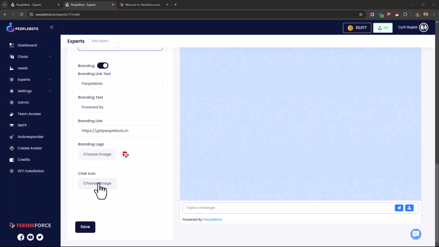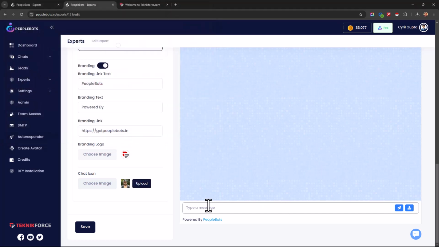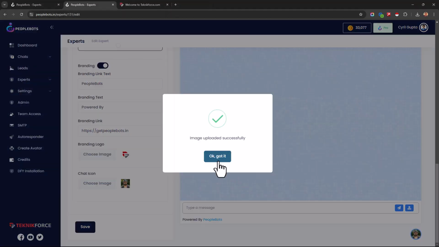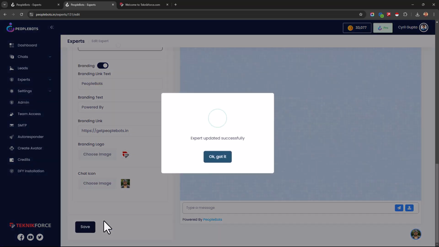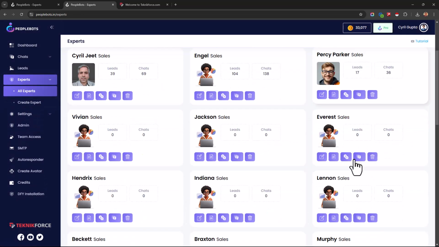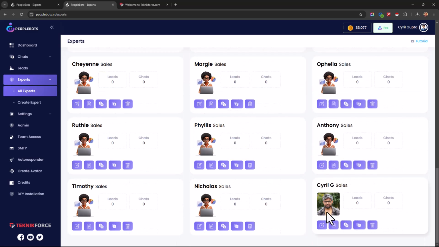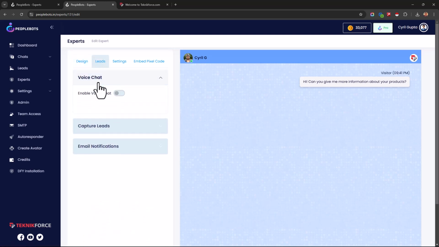And you can also choose the chat icon image, which is going to be right here. So let's pick out our photograph one more time. Click on upload. All right. And you can see this is how the image will appear for chat. Finally, don't forget to hit the save button. And now when you go to experts, all experts, you will see that our AI is already a little bit branded.